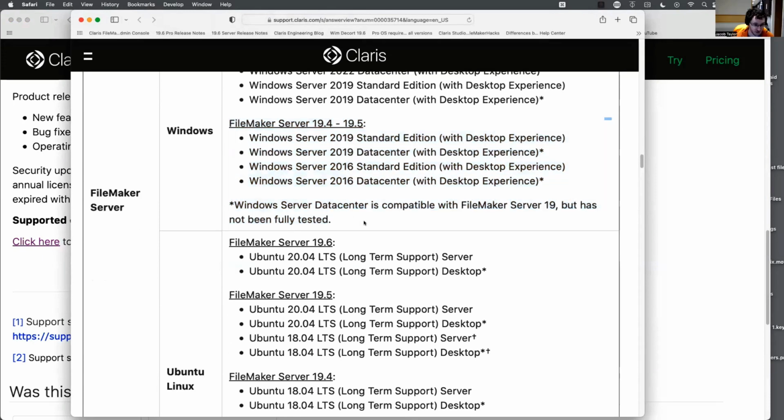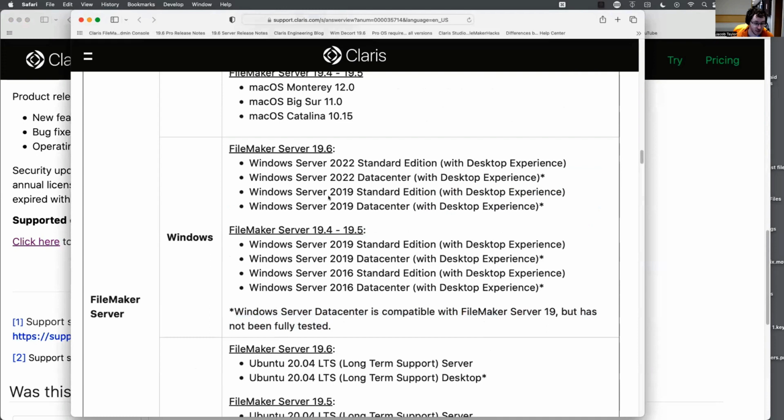Yeah. So 19.3 is on the old tech specs. If you look right here, 19.4, 19.5 work on 2016. So I would guess 19.3 works on 2016 because it's still supported here. So the answer is probably yes, right? I deployed a lot of 2016 that should be supported. I don't see why there'd be an issue.